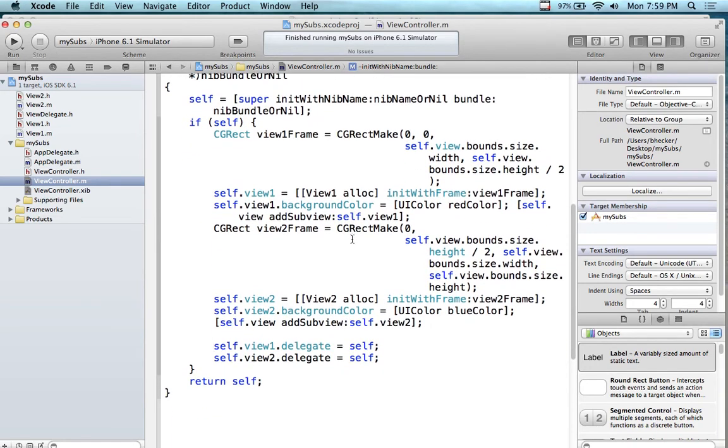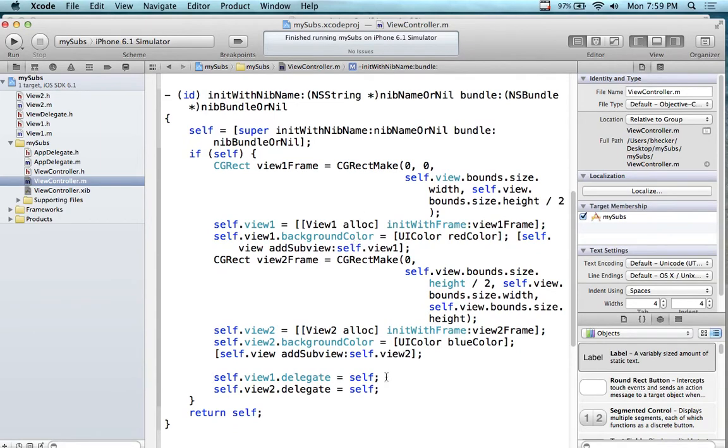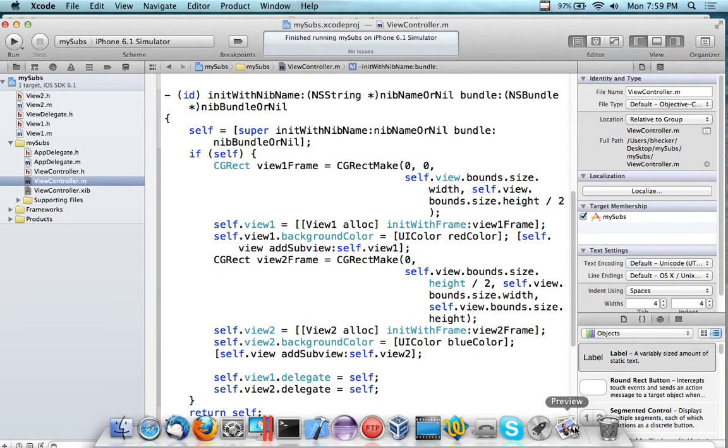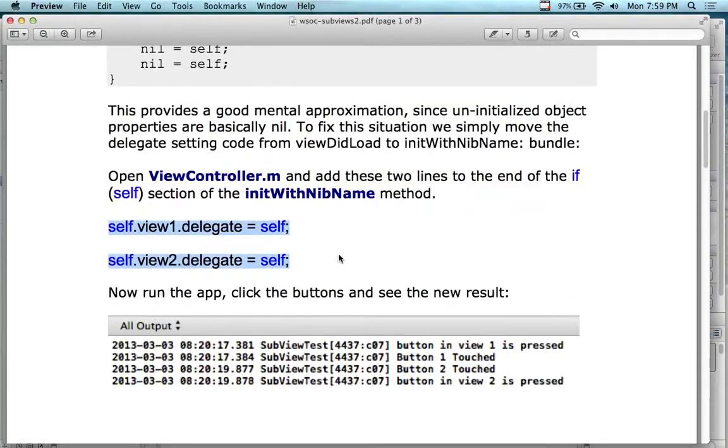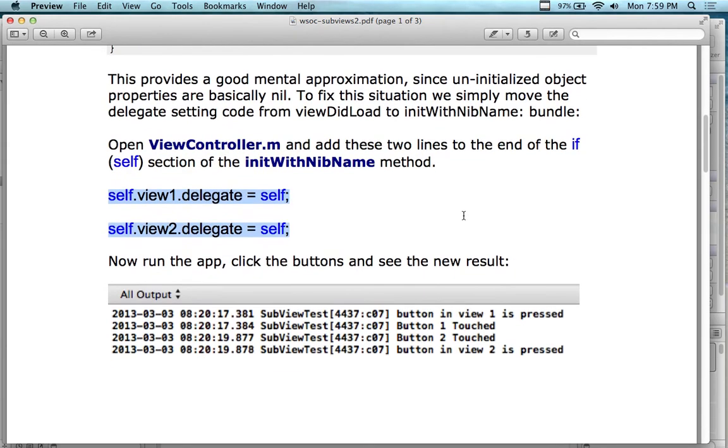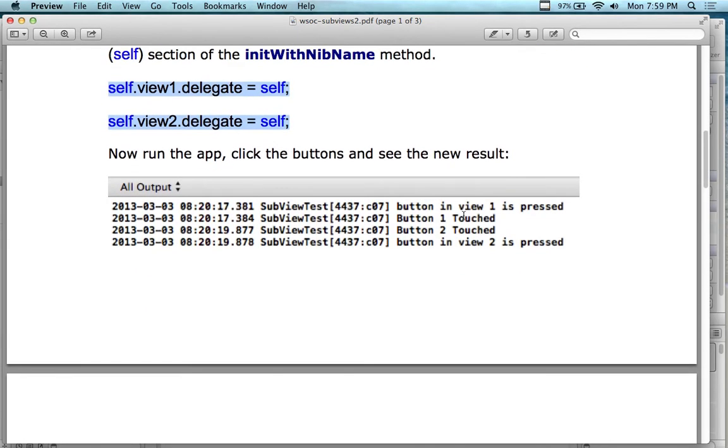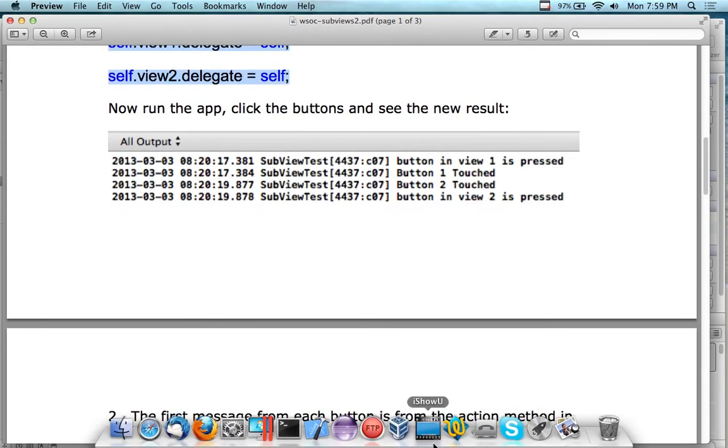So we put it on the bottom of the initWithNibName, which I believe is the correct spot, but I'm not quite sure what this is saying here. The if self section of the initWithNibName. Okay. Run the app now, click on the buttons and see the new results. So let's take a look.